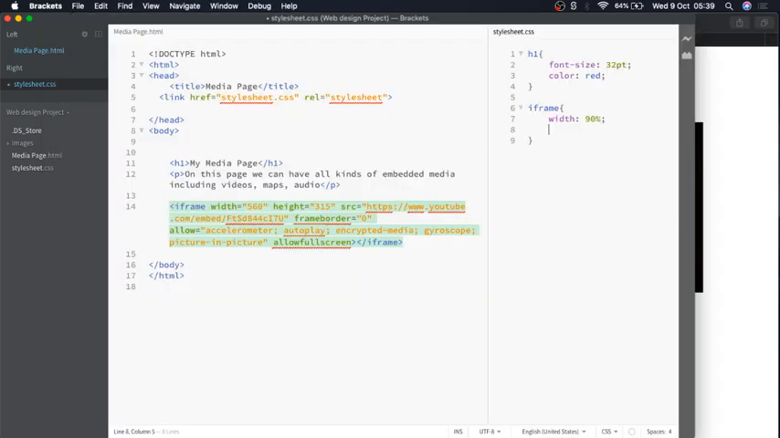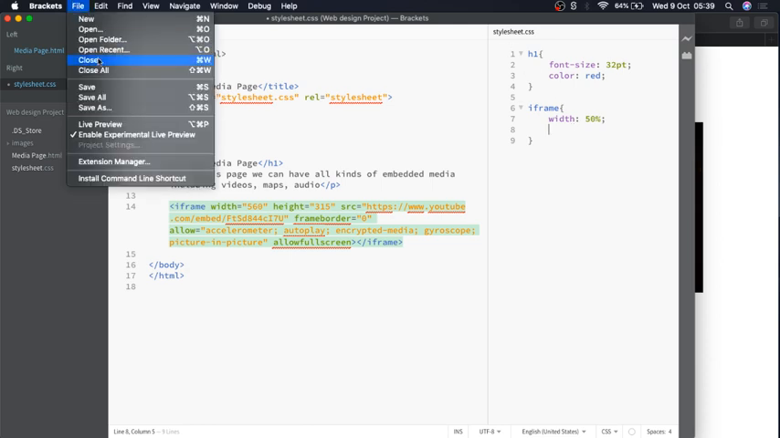So you can also say something like height if you want, but for now I'm just going to reduce mine to 50%. 50% for a YouTube video tends to work quite well without kind of clipping it too much.